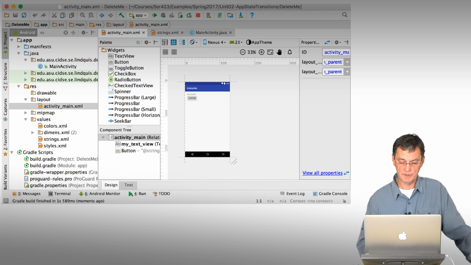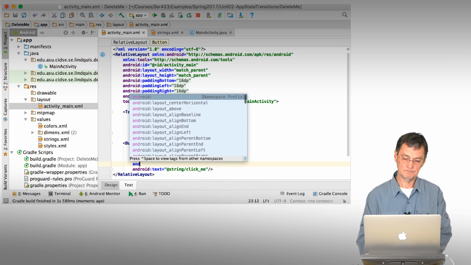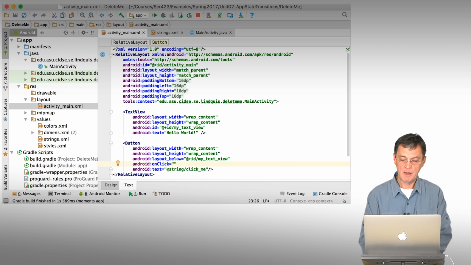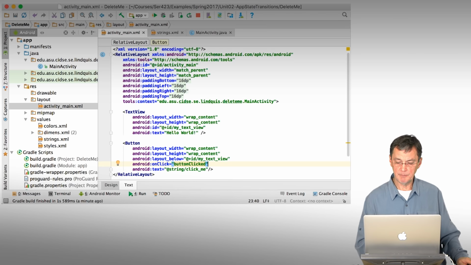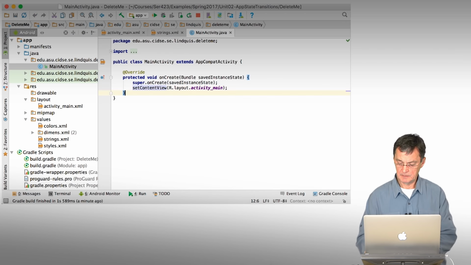Lots of different ways to do it, but the one I'll use is the onClick property, and I have to give it the name of a method. I'll say buttonClicked. And that means that there has to be a method in my MainActivity called buttonClicked. So let's go in there and create it.